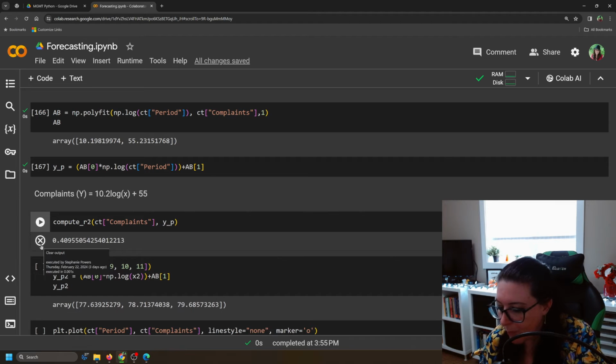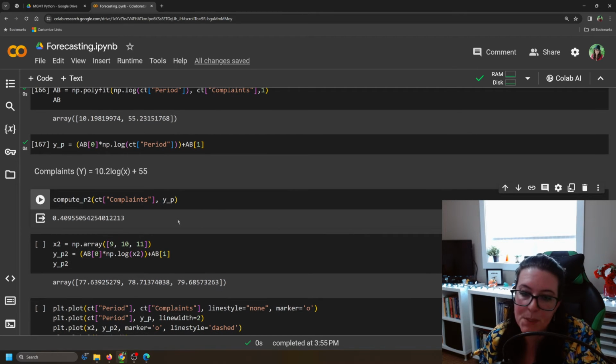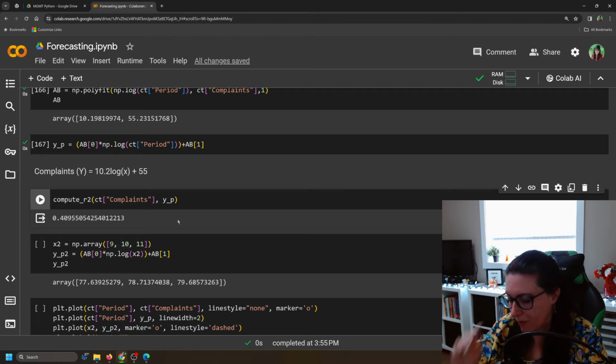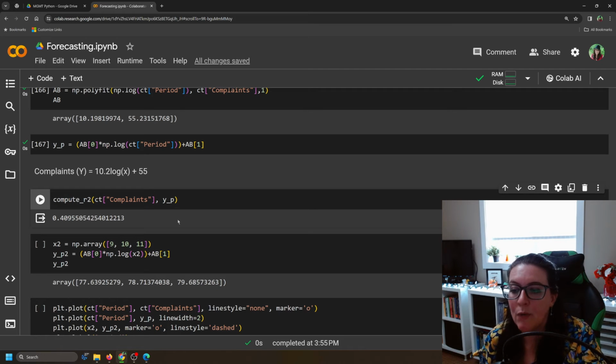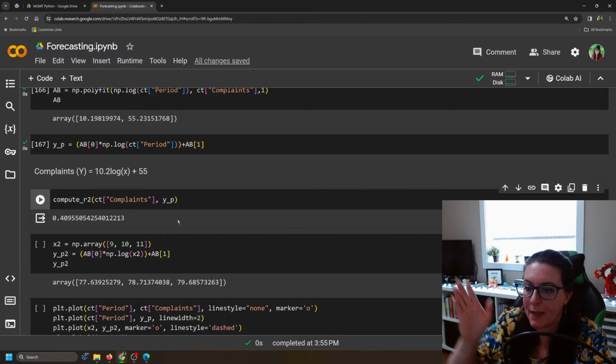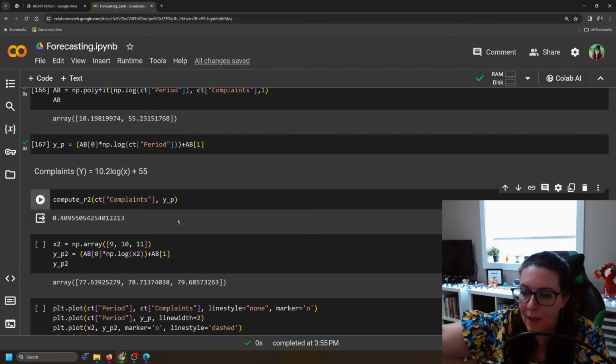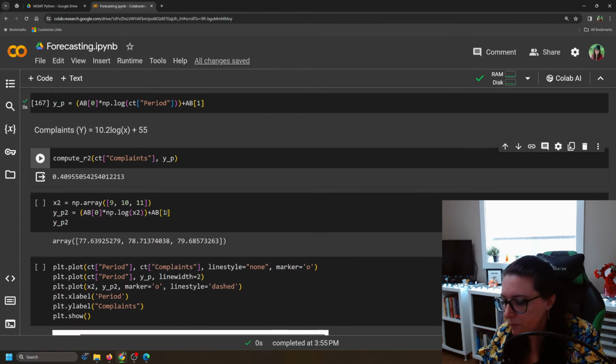When we do that, we find that this model doesn't fit very well. What this tells us is that 41% of the variability in the number of complaints is explained by the period. And so a logarithmic shape is probably not the appropriate shape for this type of data. A logarithmic shape assumes the number of complaints increases quite quickly and then just flattens off.